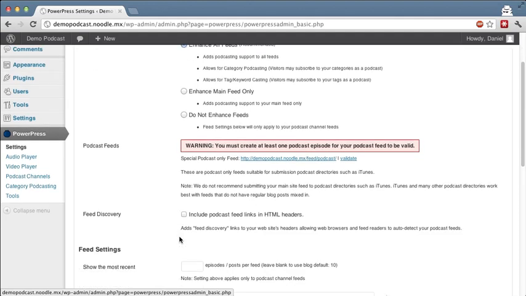There's this other option now that they've added called Feed Discovery, where you can include the podcast feed in your HTML headers. That sounds really technical, but here's how it works. When you visit a website that has an RSS feed, which most websites do nowadays, you've probably noticed in your browser that a little RSS icon appears somewhere near the top, probably in the address bar. That's capturing the site's primary RSS feed.